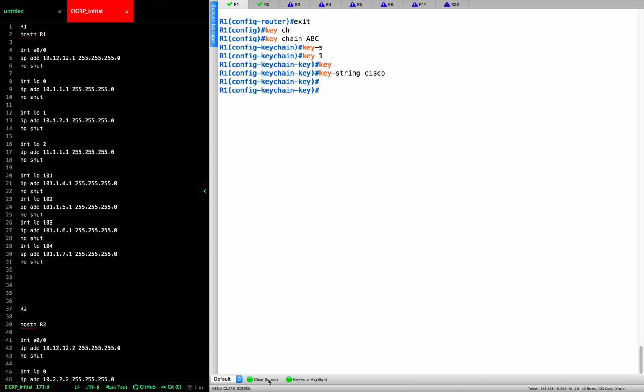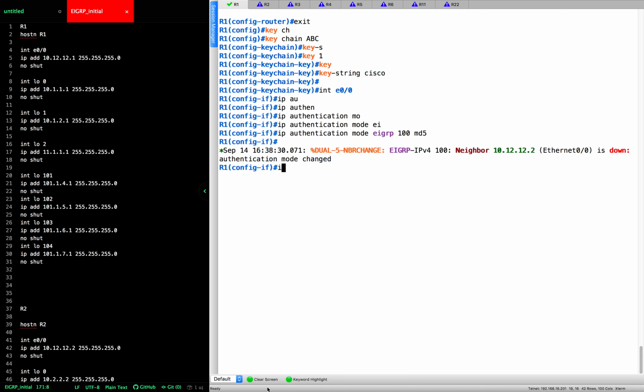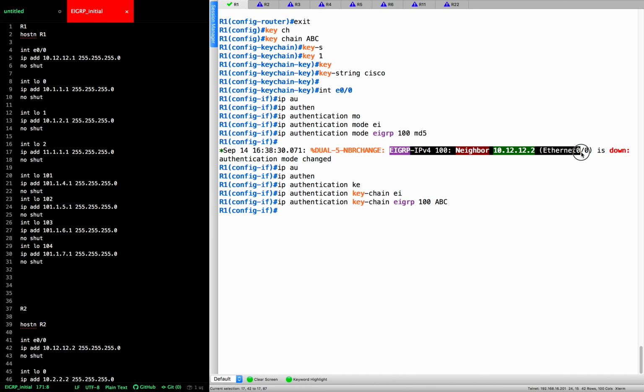And what else? Now we can go down to the interface where you have the EIGRP running. IP authentication would be the mode. The mode is important. You need to put the mode. And EIGRP, what is the autonomous number? 100. The mode is we're going to go with MD5. We will also look into the SHA part of it later, but for now you can just have a look at this. So there you go. So we are going to do a keychain, right? Put in the EIGRP 100 and ABC. Now when I hit this, you will see the EIGRP going down. There you see the EIGRP went down.